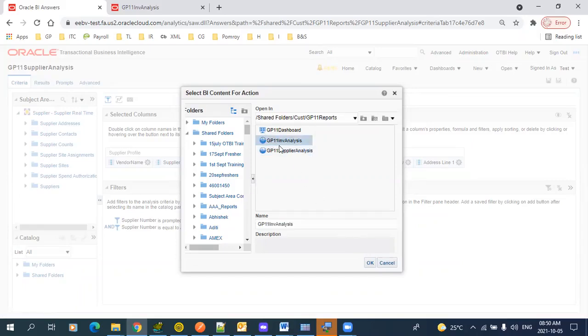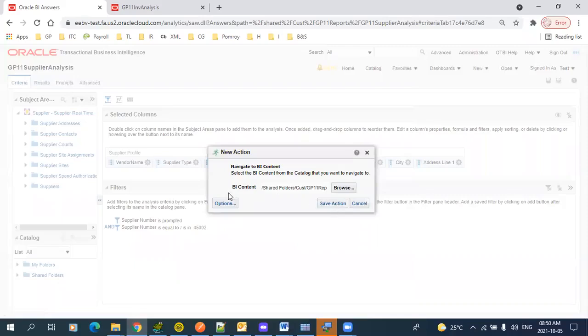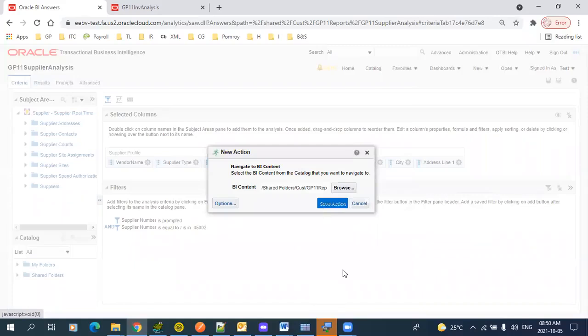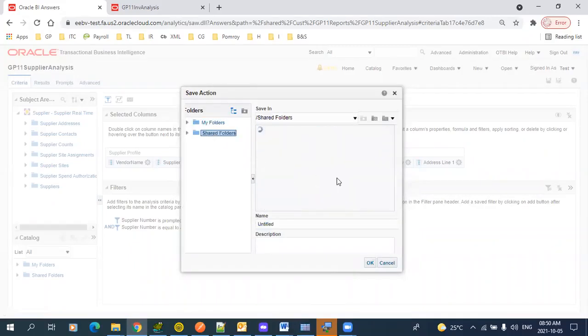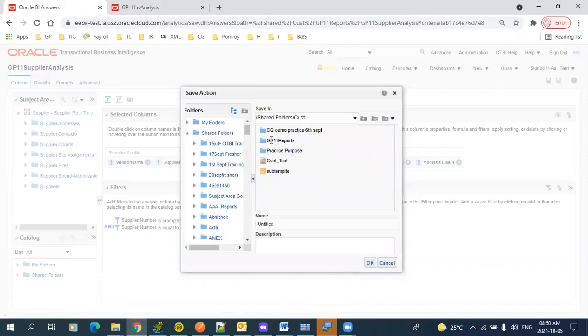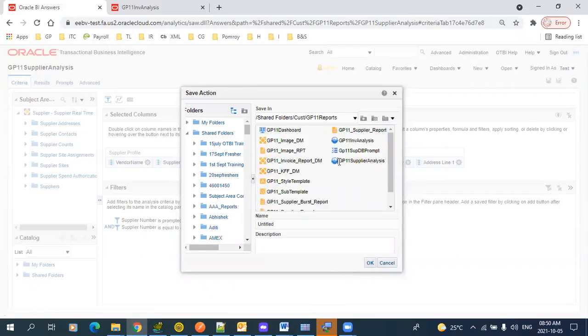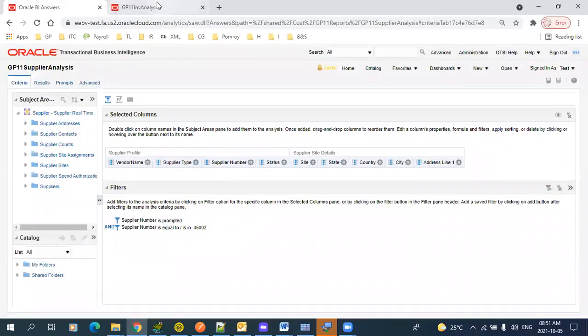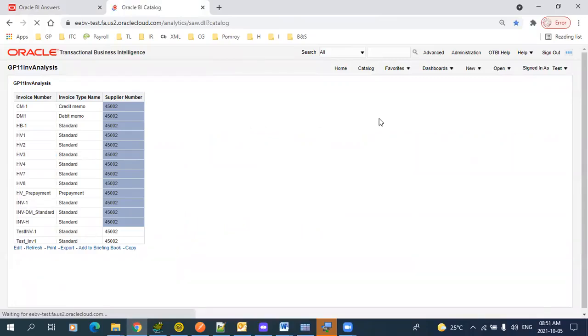Sorry, analysis, right? So I'm trying to open this analysis. Just click on OK. Options: open in a new window. Just click on OK and save the action. Now you can save this. Just click on OK. Now the action link gets successfully saved in your catalog folder.